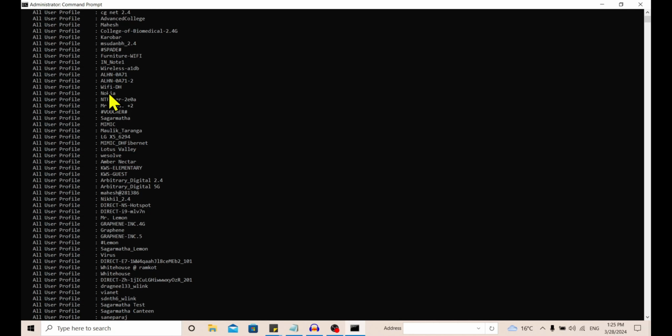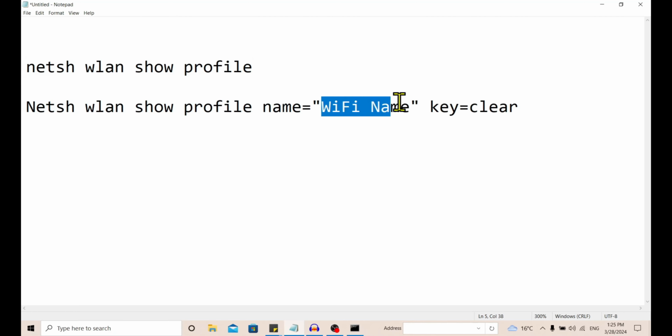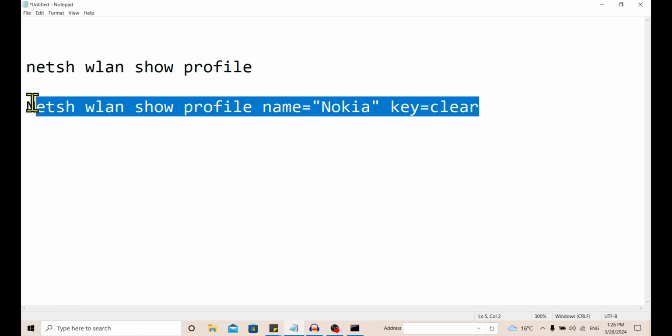I have copied this network profile and go to this notepad and I'll replace this Wi-Fi name with that which I have copied. You can see I have replaced this Wi-Fi name with Nokia. You can replace this with your Wi-Fi network name. After that, just copy this second line and paste it on this command prompt.